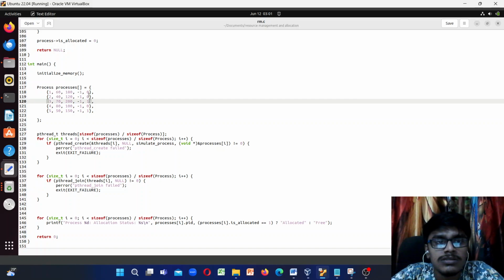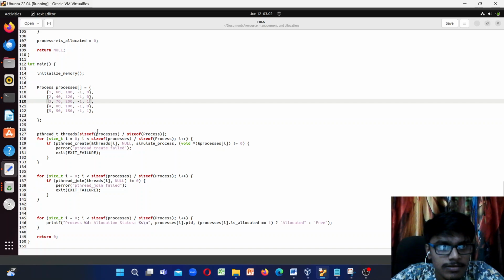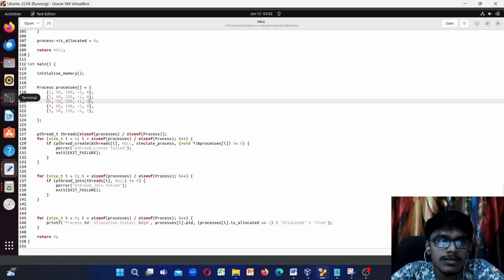0 means the memory block size is 0, which tells that the process is free. If the memory block size is 1, then the process is allocated. It says that the process memory is allocated. Let's go to the output.